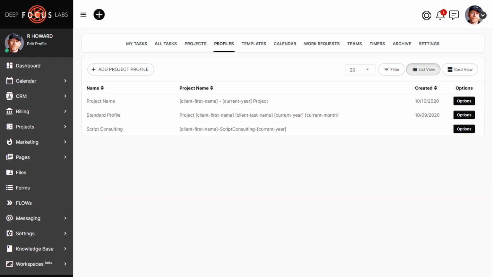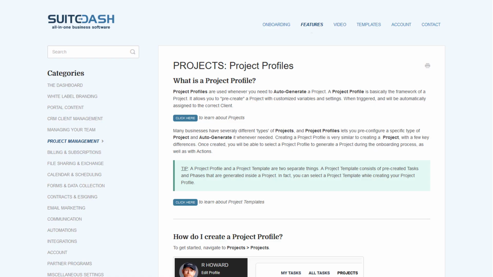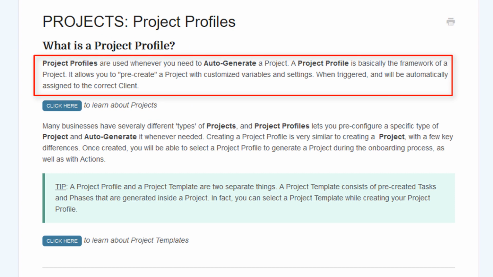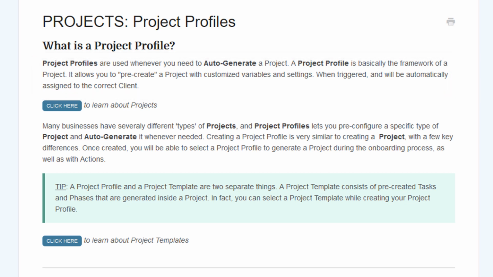So first, let's talk about what is a project profile. If you go to the help documentation, you'll be able to read that project profiles are used whenever you need to auto-generate a project, and that's essentially it. We're going to pre-create a project with customized variables and settings. We're going to tell the platform everything it needs to know about this project, and the only thing that it doesn't know is which client do I need to generate this for.